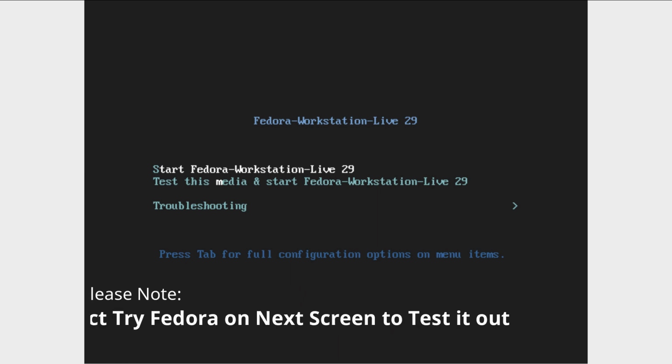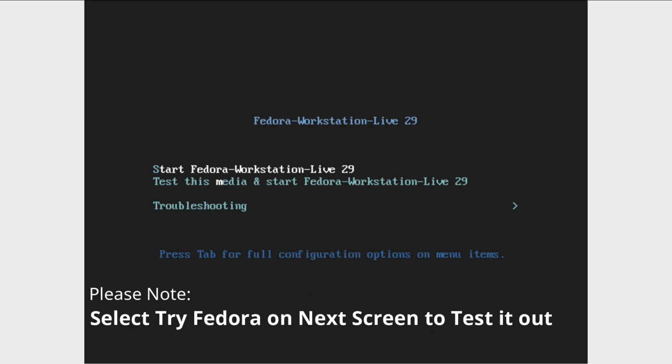Okay, for the start here, if you want to just test out Fedora, you're more than welcome to just go ahead and hit test this media and just test out the environment. However, if you want to install it, let's go ahead and do the top option, start Fedora Workstation. This will go ahead and load into the installation environment for us to partition, destroy the drive, and put Fedora 29 on this.